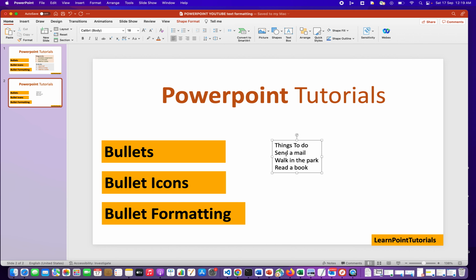And now, if you see, we have these items. Let me make it a little bigger so that it's easy to see. Now I want these three items, send a mail, walk in the park, and read a book, in the form of bullets. So I will select these like this, and then go to the home tab only. Just below the shape format, the location might be different, but you can see dots here, and if you hover over it, it will show bullet points.